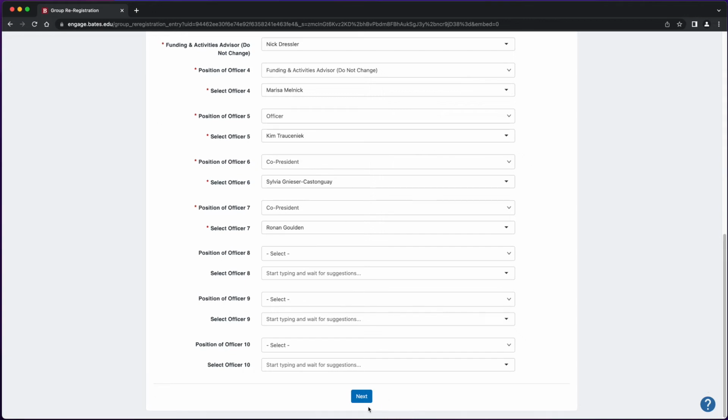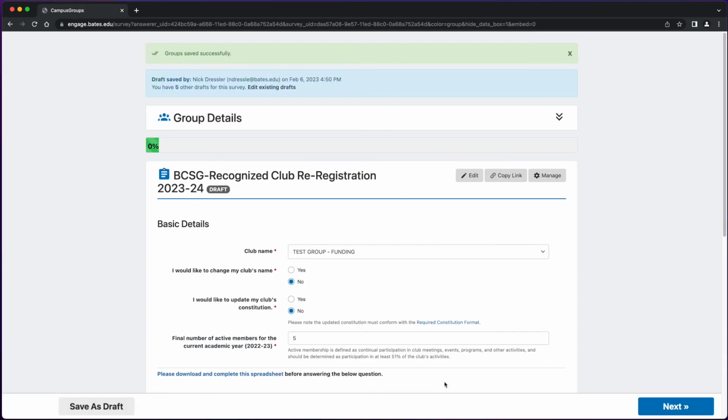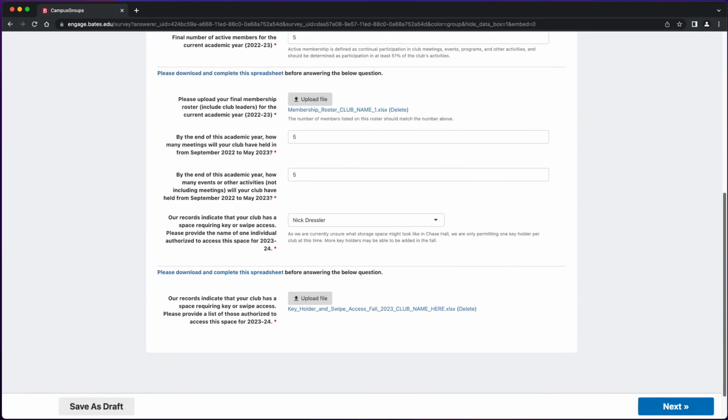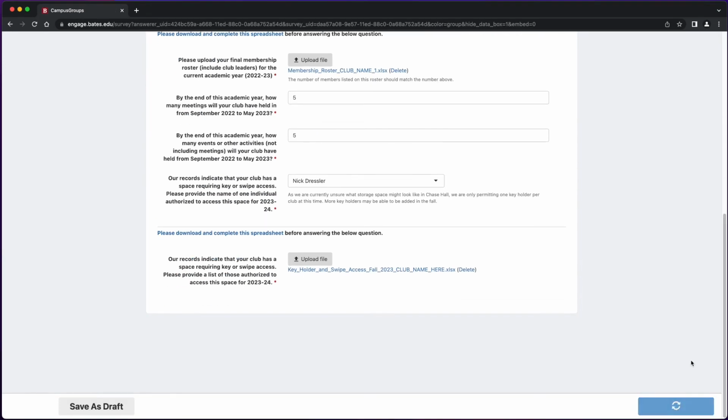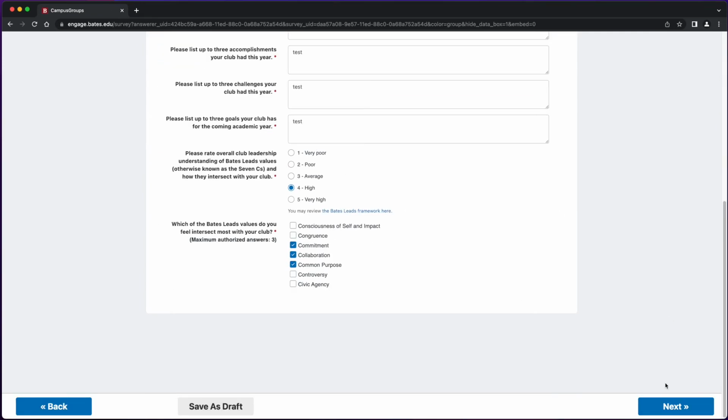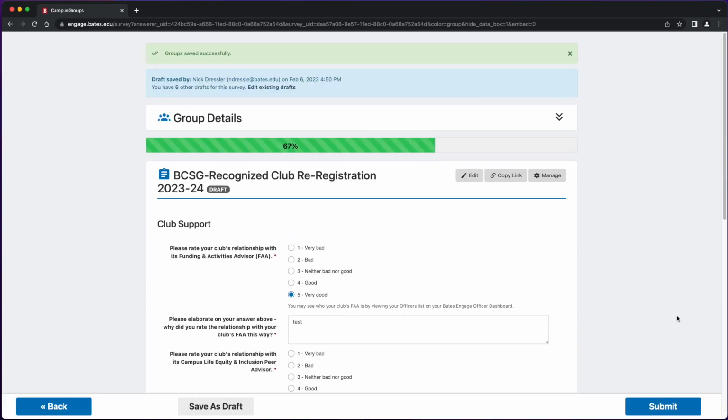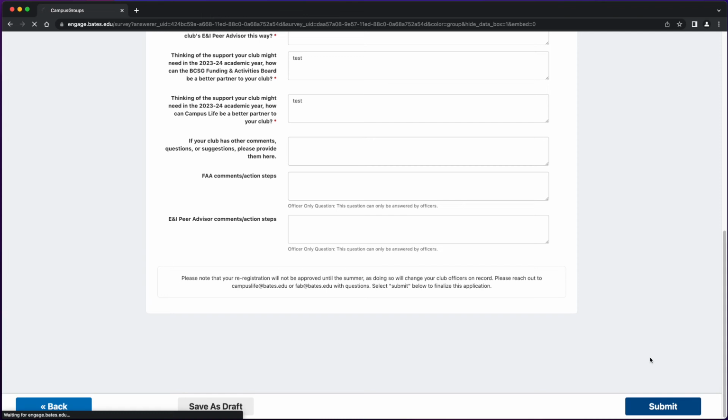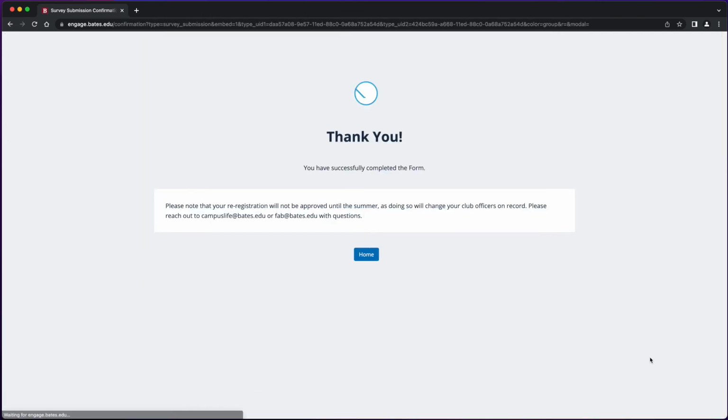All right, so what I'm going to do now is I'm going to go back here. I'm going to click through, and I'm going to select Submit. So when you submit, once again, it gives you that reminder that re-registration isn't approved until the summer, because doing so will change your club officers on record.